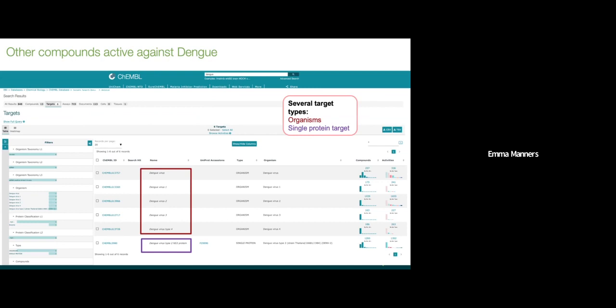The first point to note here is that our targets vary. So we can see whole organisms from phenotypic screens, as shown here by the different strains of dengue. Our targets also include single proteins. So in this case, you can see the dengue non-structural protein 3.